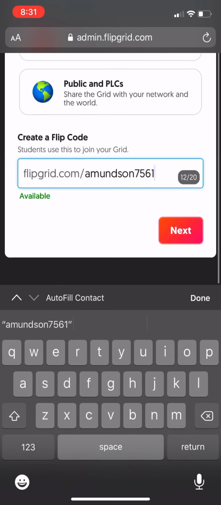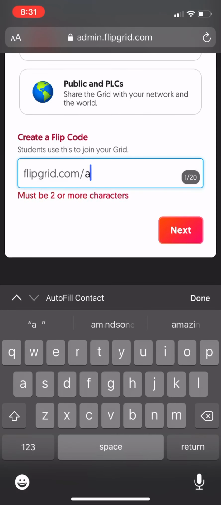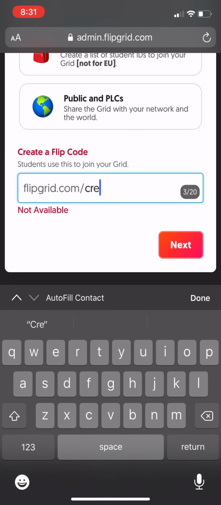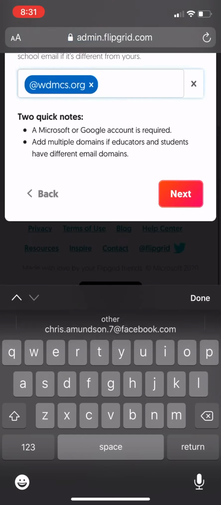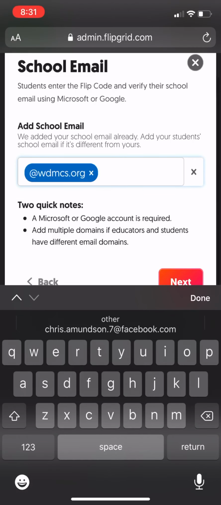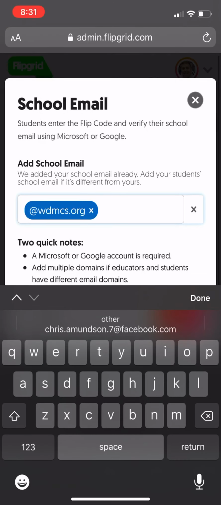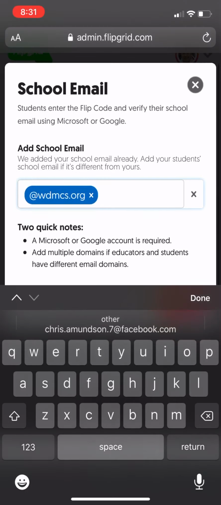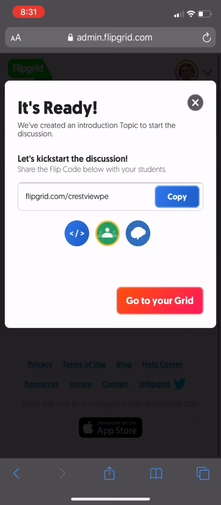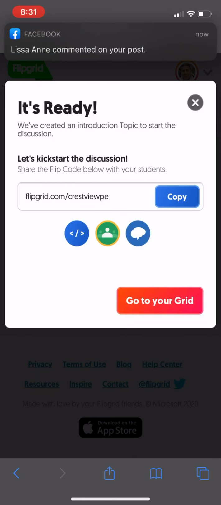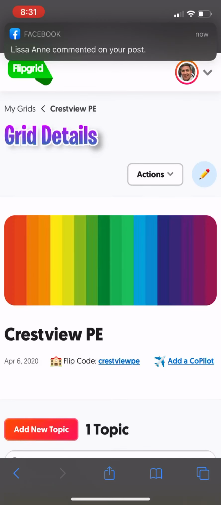And then I like to always change the code of my Flipgrid to make it easy for the kids to remember. So for this, I just do Crestview PE. There we go. And I hit next. It's going to make sure that I'm getting just emails from my school. So that's the good extra part for the security. And I'll hit next, make sure it's ready. You can copy that, or you can just remember it's Crestview PE.